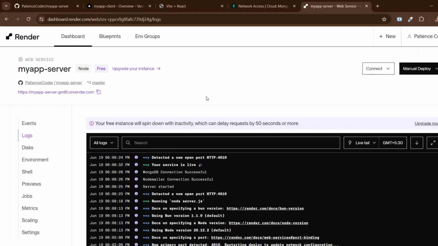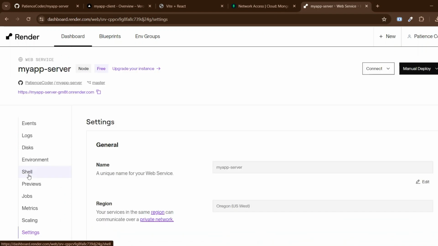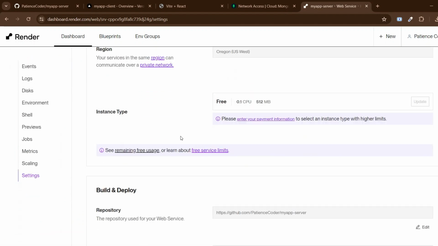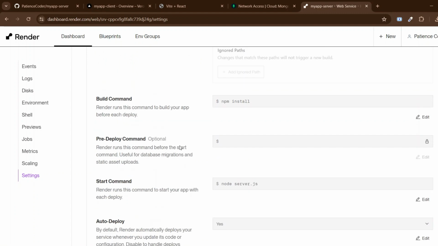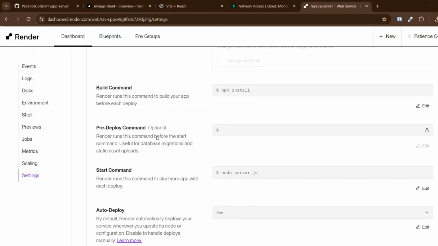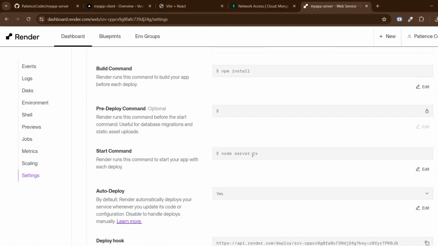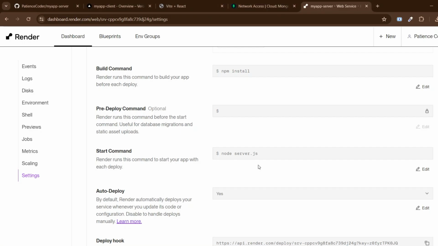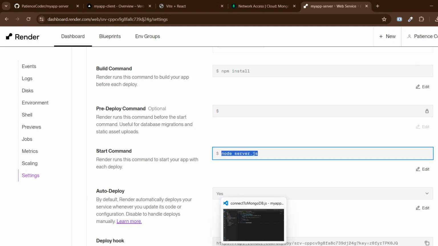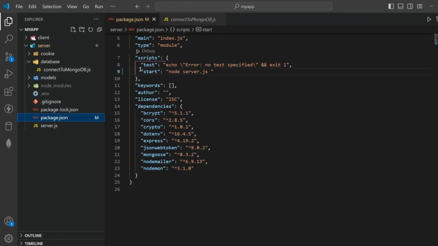Now, to check our server URL, simply click on this settings option. From here, we have to write this build command, guys, npm install, and then in the start command we have to use this node server.js. I have given my root file as server.js. That's why I have given node server.js here. And you also have to include this start command inside the package.json file. Here, as you can see, I have start and then node server.js.